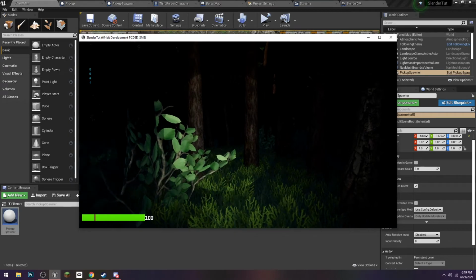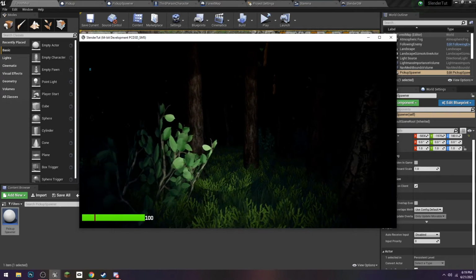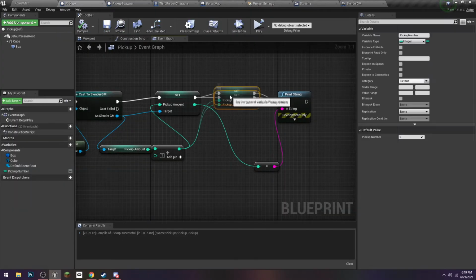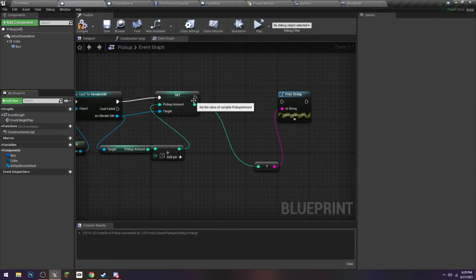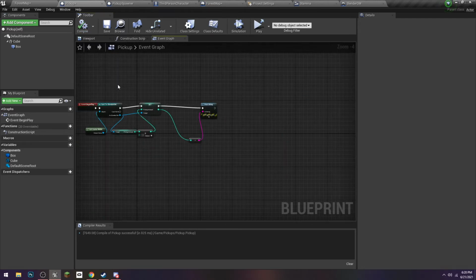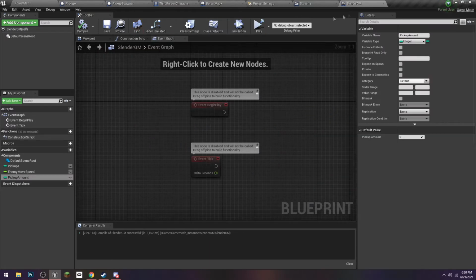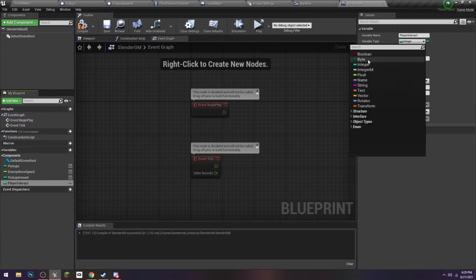Alright. There we go. I lied again. We don't need this number, because what we're actually going to do is take care of everything inside of these blueprints. So inside of our game mode, let's just say player interact. Create a boolean.